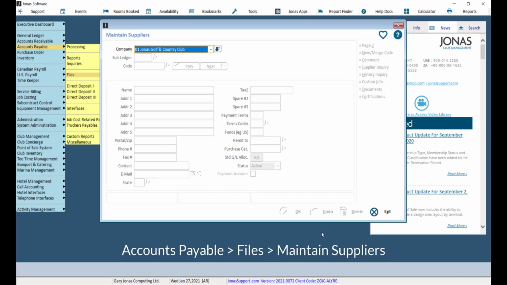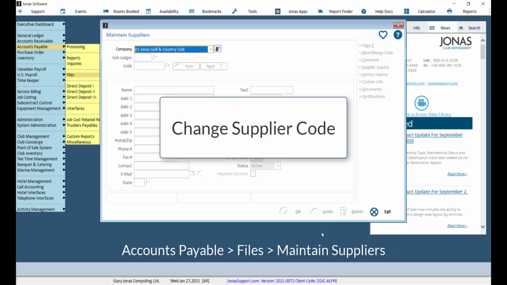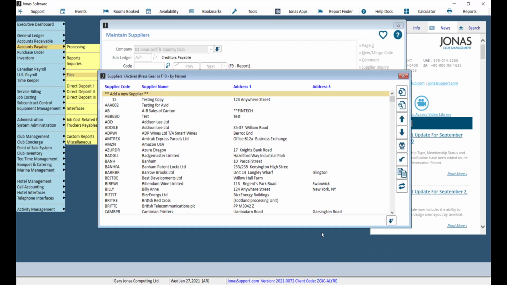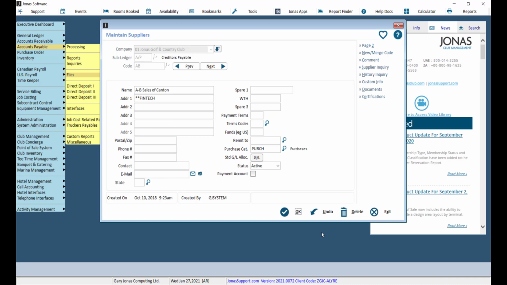The first cleanup option we will look at is how to change a supplier code. First, select your company and your subledger. Then select your supplier code. You can make adjustments to the supplier name and other details as needed. Then click the new/merge code button.